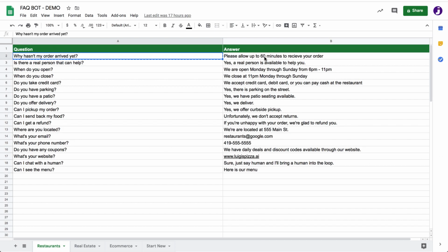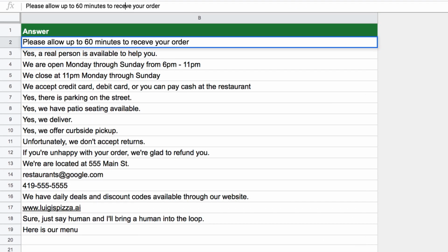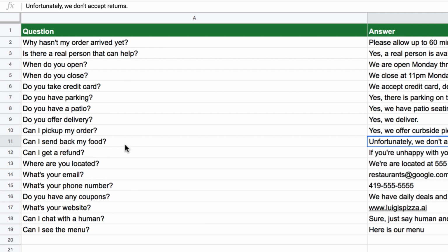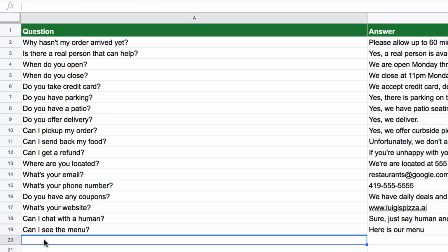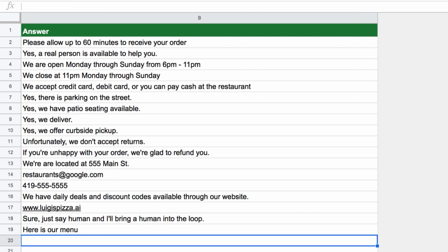Okay, now let's say we want to make changes. We want to fix some spelling mistakes, like receive is spelled incorrectly. So we'll change that. And maybe we have some other questions we want to add because things happen over the course of the year. So let's ask the question, are you open Christmas Eve? And then we can answer that question. Yes, we're open from 6 p.m. to 11 p.m.